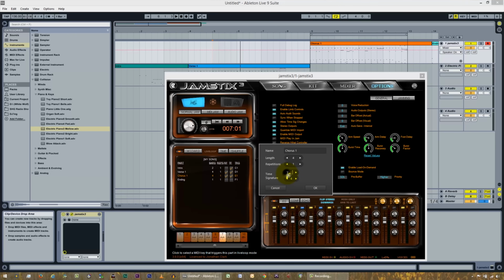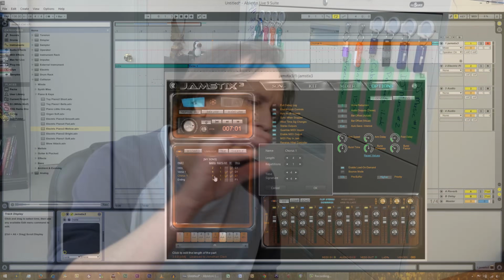Now you do want to make sure that it matches any time signature changes that are happening in your host. So Jamstix does slave to your host in terms of the tempo and stuff. It's just the time signature changes that I didn't say that right before. You do have to manually set the time signature changes, okay? So, yeah, I guess that's pretty straightforward. It's kind of annoying. And you might have a problem if you have a time signature change in the middle of a part.